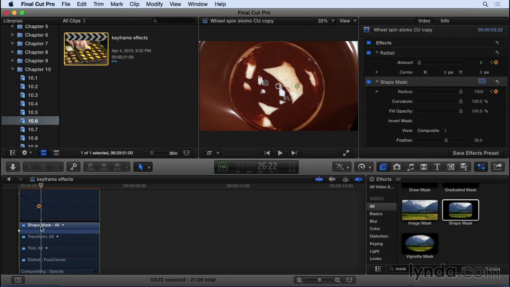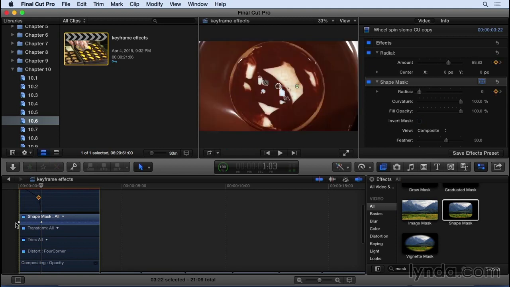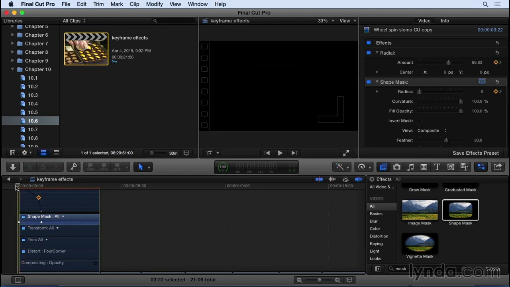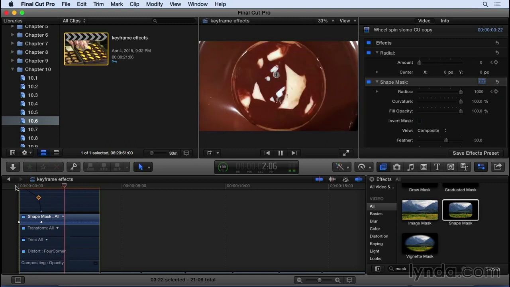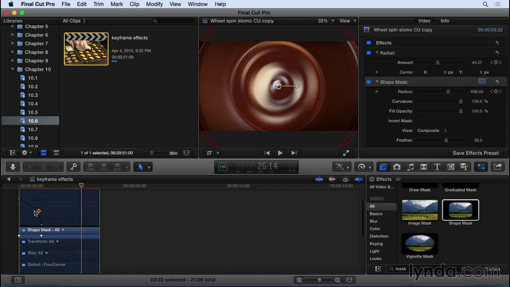All right, so you can see here in the video animation tool that we have 2 keyframes. And if I play this, we should be ratcheting up on our shape mask at the same time that we're de-blurring. All right, that's simple enough.